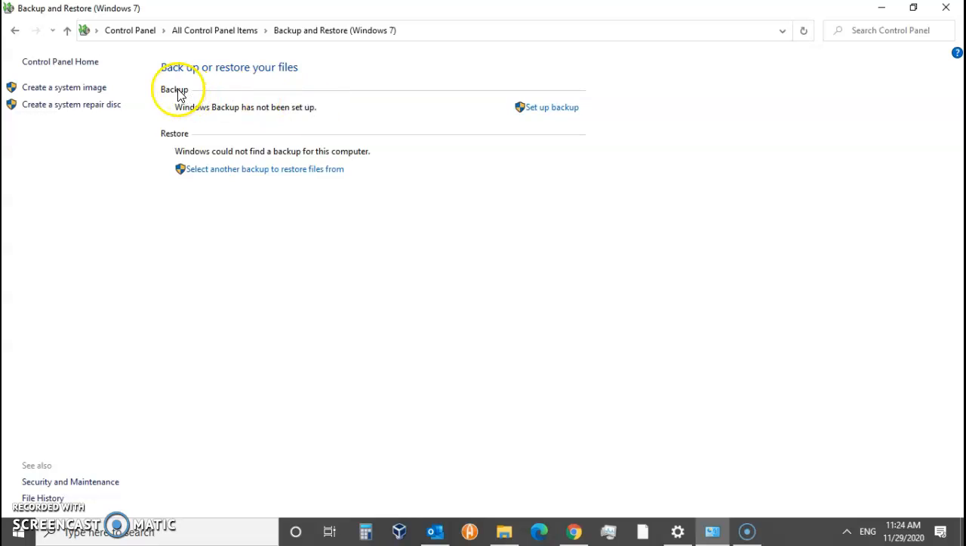Okay, and we can see right up here, backup and restore files. Now we're not backing up our system. This is not the configuration backup that we did before. This is a backup of our important files, and then later on we'll see how we can restore them. So click set up a backup.